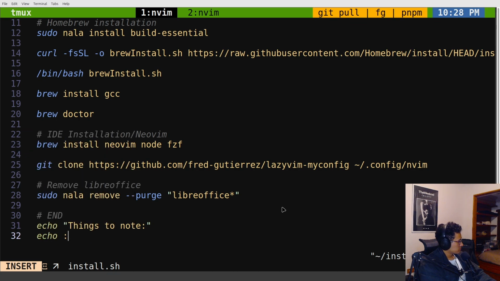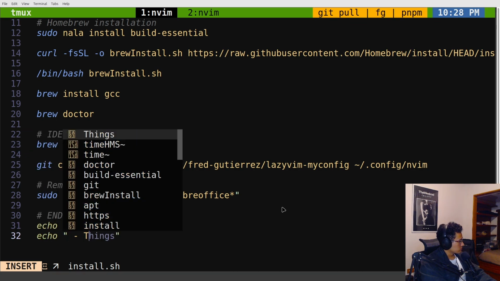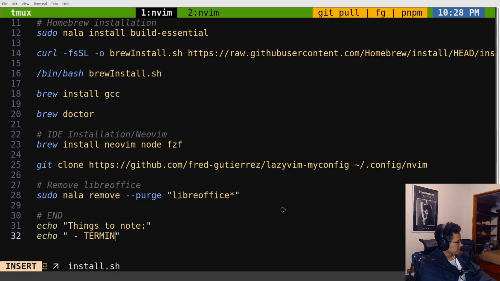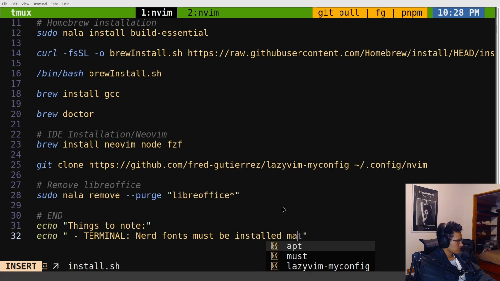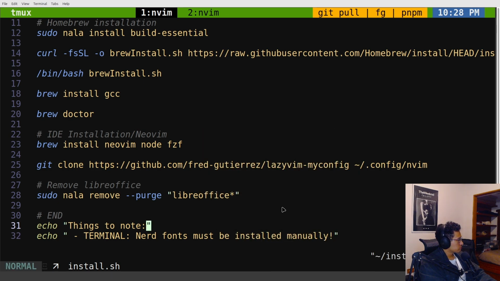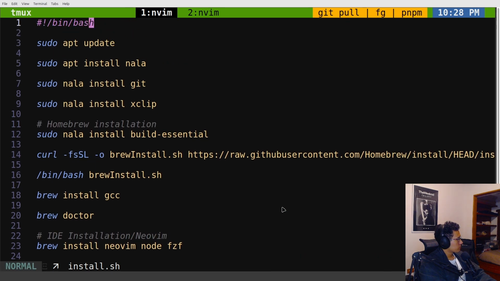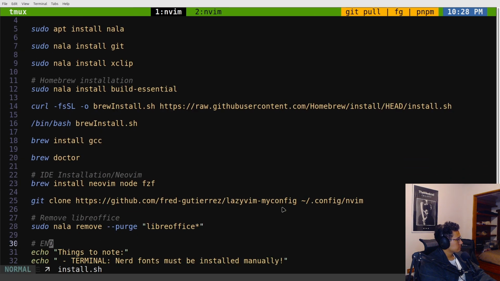Let's save it, then put another echo to make it in a different line, and we'll do something more aesthetically pleasing. Do something like the terminal. Nerd fonts must be installed manually, and yeah, there we go. Now we have our own little bash script.